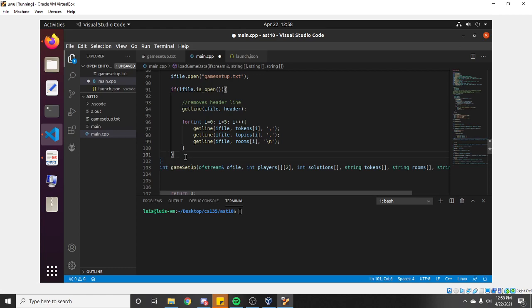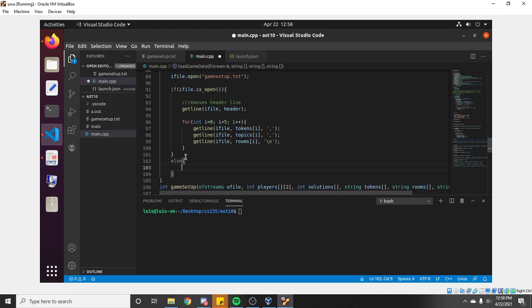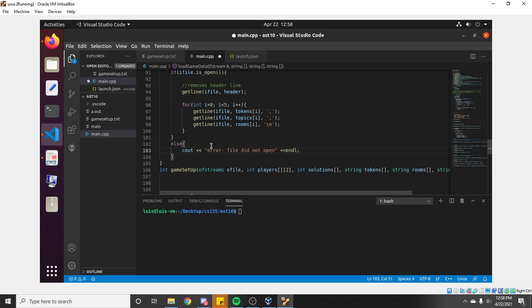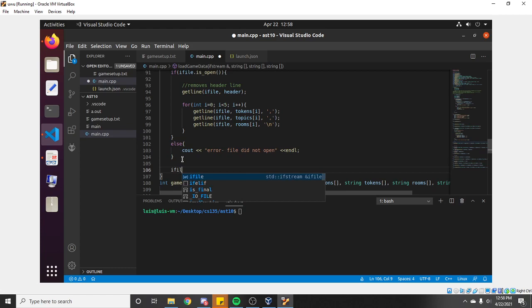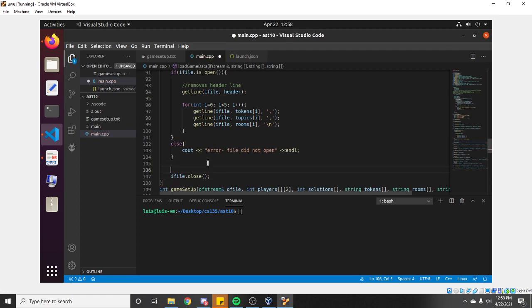So we're actually going to want to also test this and see that we got all our information. And then here we're going to want to do an else, because error, file did not open. And then we're going to want to close that, right? So here, let's test it.